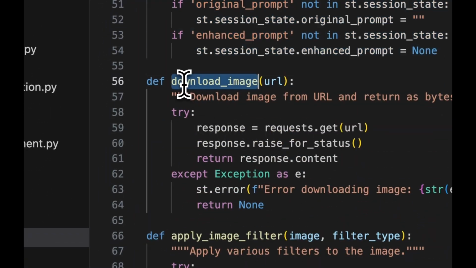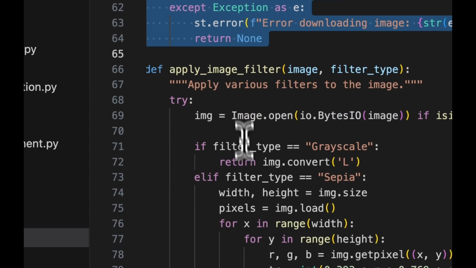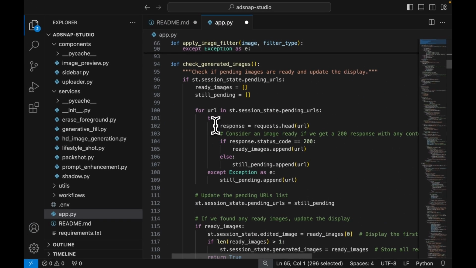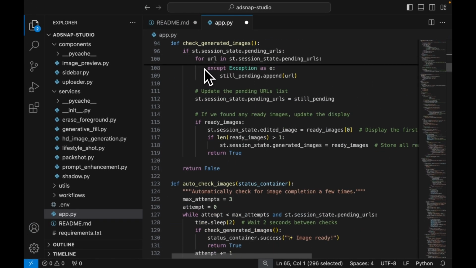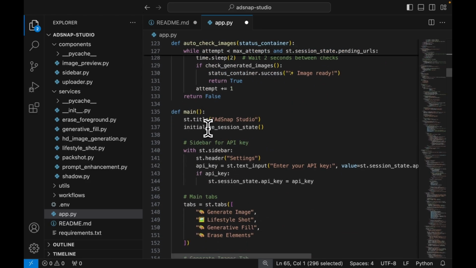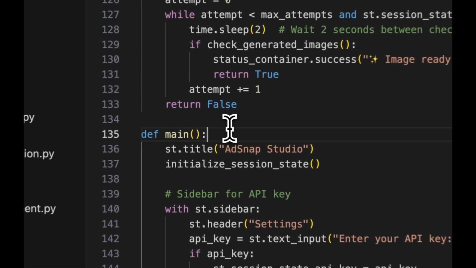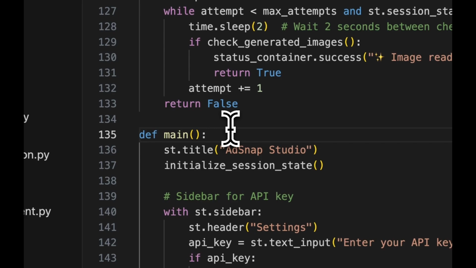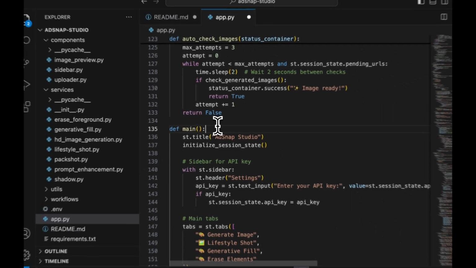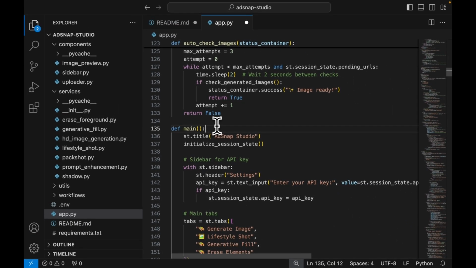And then all these are helpers like download image, if you want to apply image filters, and if you want to check the generated image, the auto check images, etc., which you'll of course use, which you'll see in the main function. But the main point which we're going to talk about, I want you to figure out on your own what this code does, because right now AI, that's why I say this is an AI powered course.